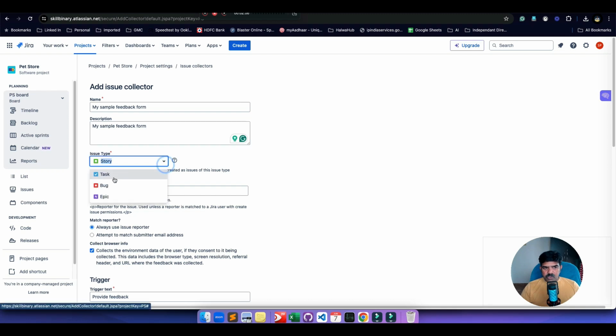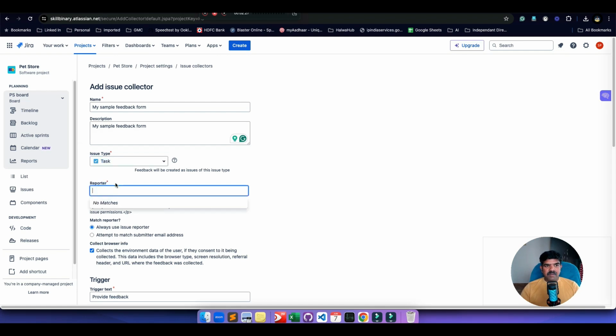You want it like a story or bug or task, however you want to set it up, and I'm going to set it up like task. And you'll also learn in some other video creating your own issue type. So you can also create an issue type called feedback and add whatever columns you want to gather, and you can configure it here. As simple as that. And this reporter is given as a mandatory field.